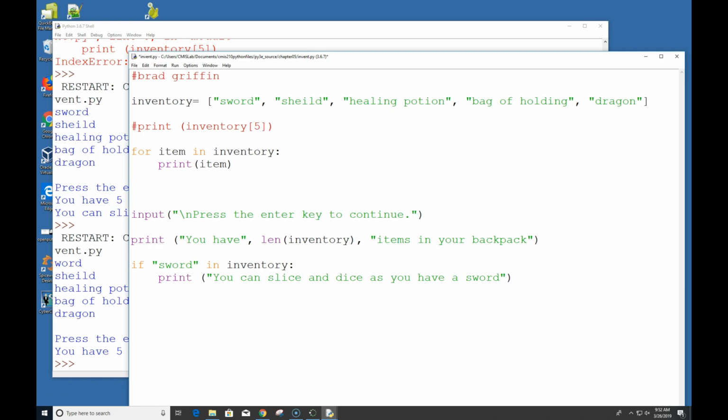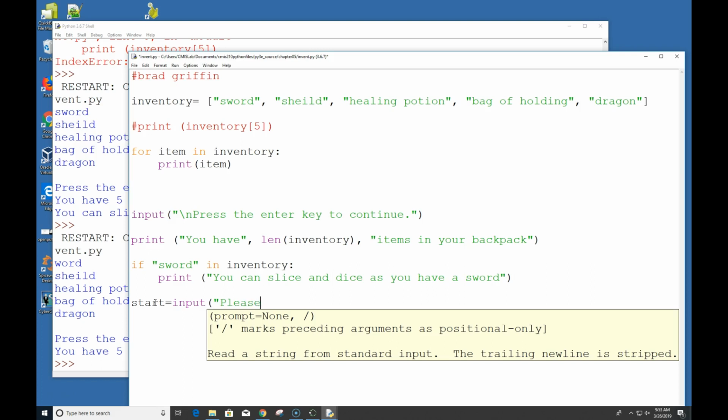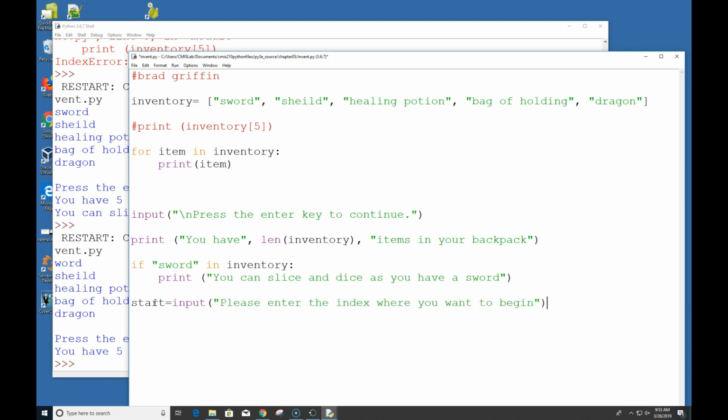So we can also slice up or change this inventory really easily. One of the ways we might do that is to ask, hey, I want to start at a specific point and end at a specific point. So I'm going to do a couple. I'm going to do start equals, and I'm going to do an input: please enter the index where you want to begin. Now, and I'm going to do a finish.